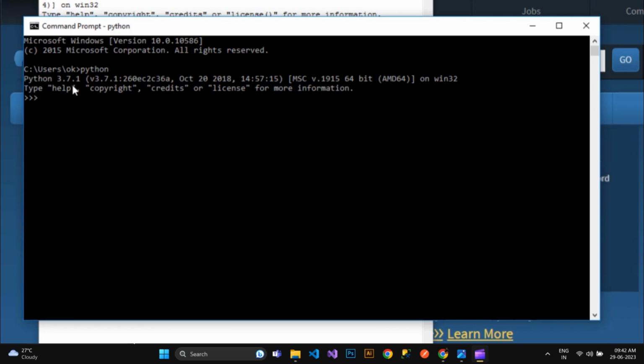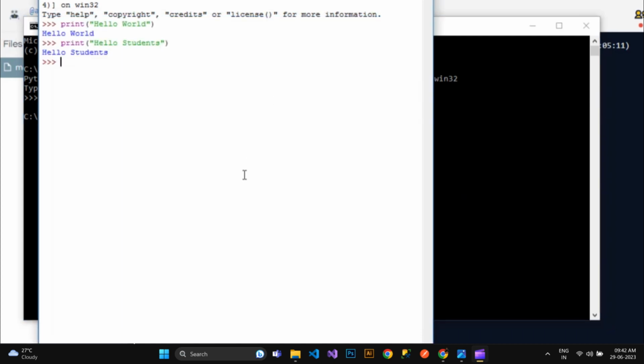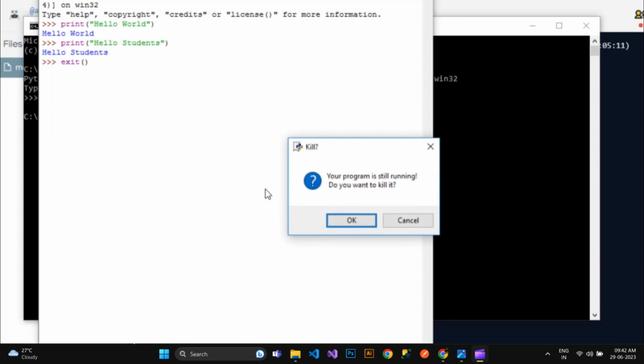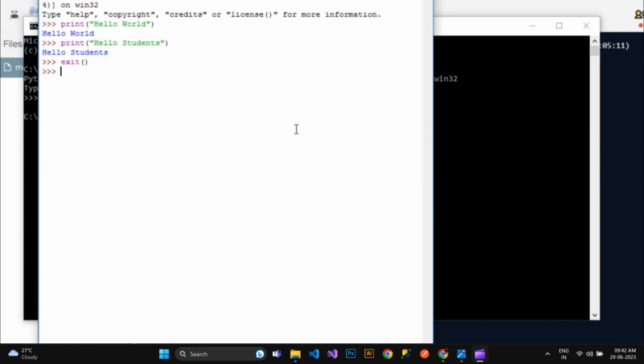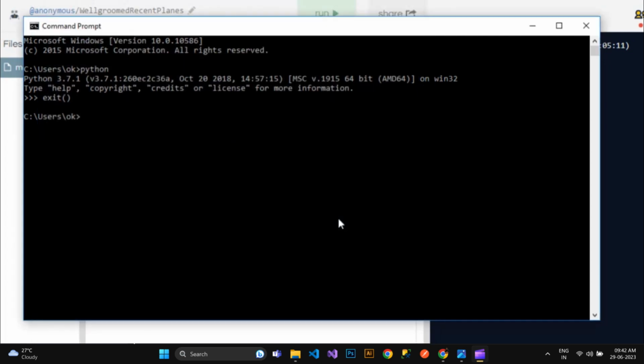And if you want to exit at any point of time, all you have to type is exit and then open and closing parenthesis. And similarly, if you want to exit from your Python shell, you have to perform the same, and that would do your task. And if you want to save this task or kill this task, that is your choice. You can also try quit, and that would also do the same step.